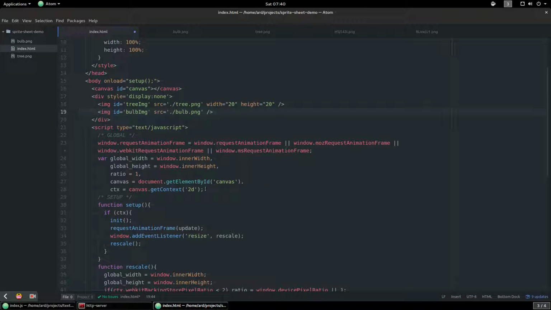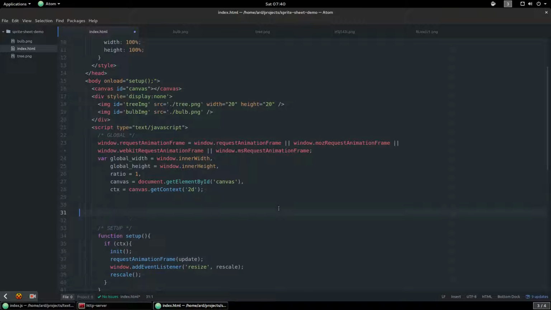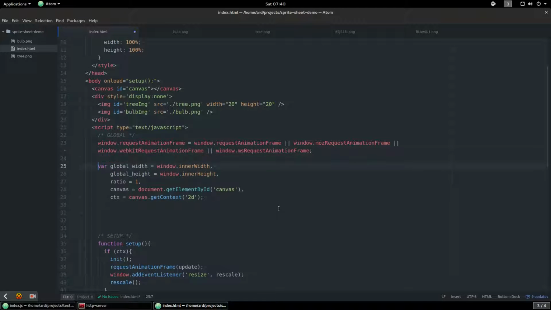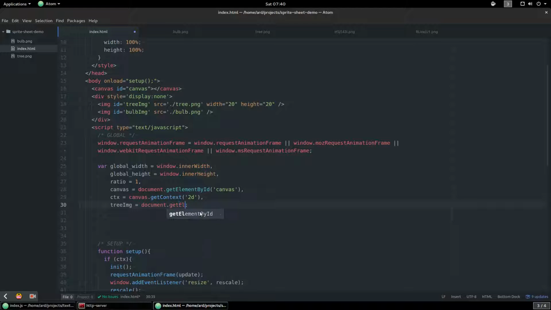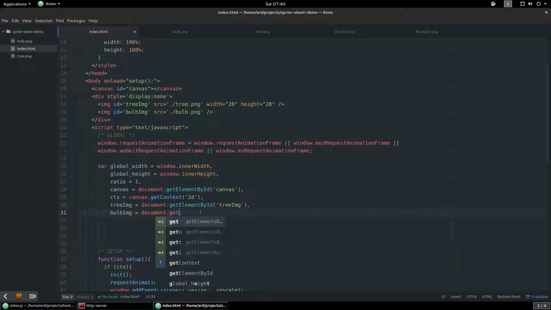We've got some variables that the boilerplate has declared here, so I'm going to keep declaring more variables here, and what I want to do is add in these additional images. So I'm going to do getElementById. I'm going to have a tree image, and it'll be document.getElementById tree image, and we'll do the same thing with the Bulbasaur image. It'll be document.getElementById bulb image.